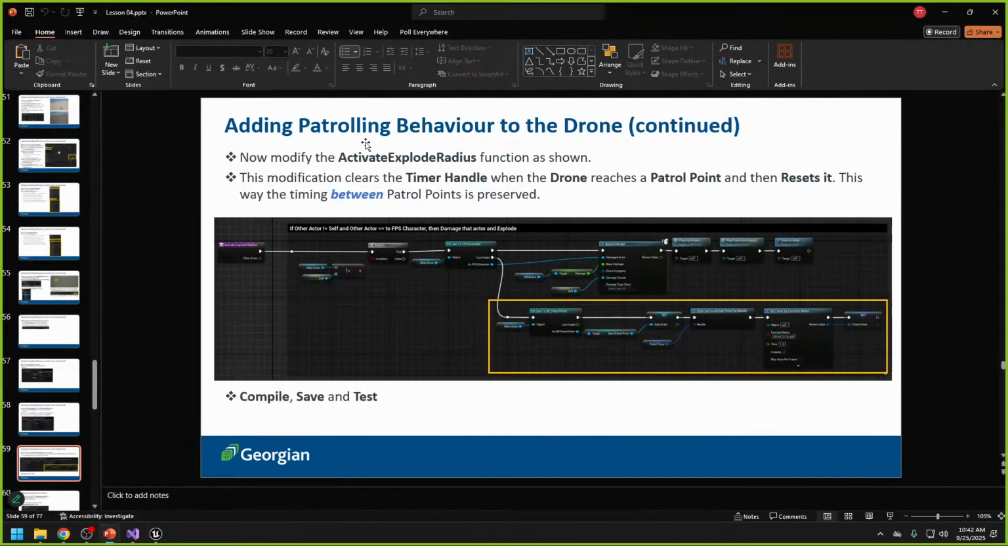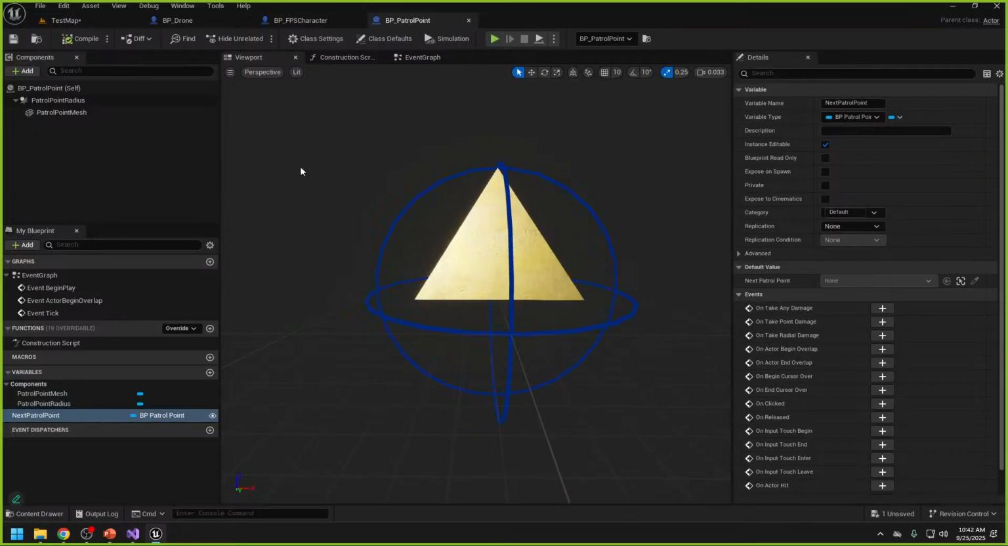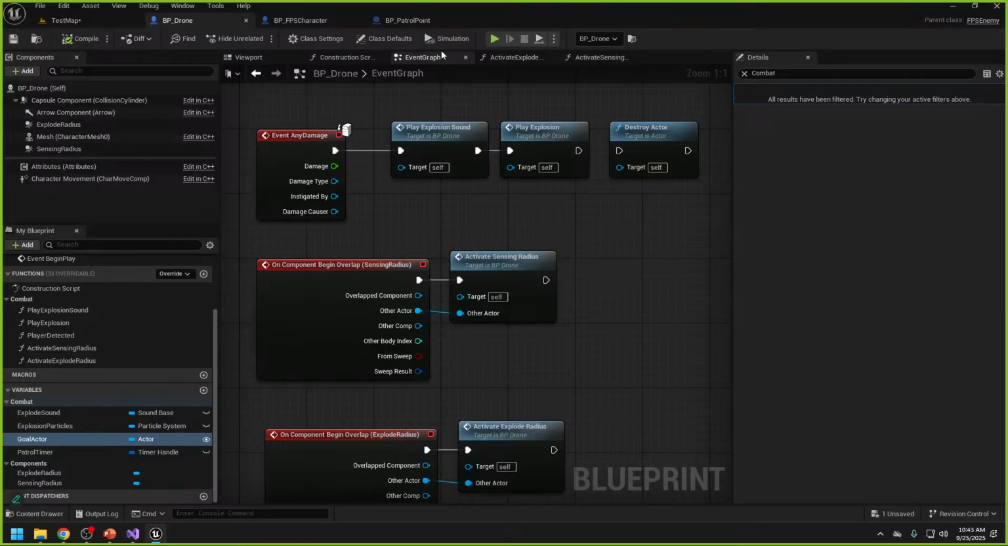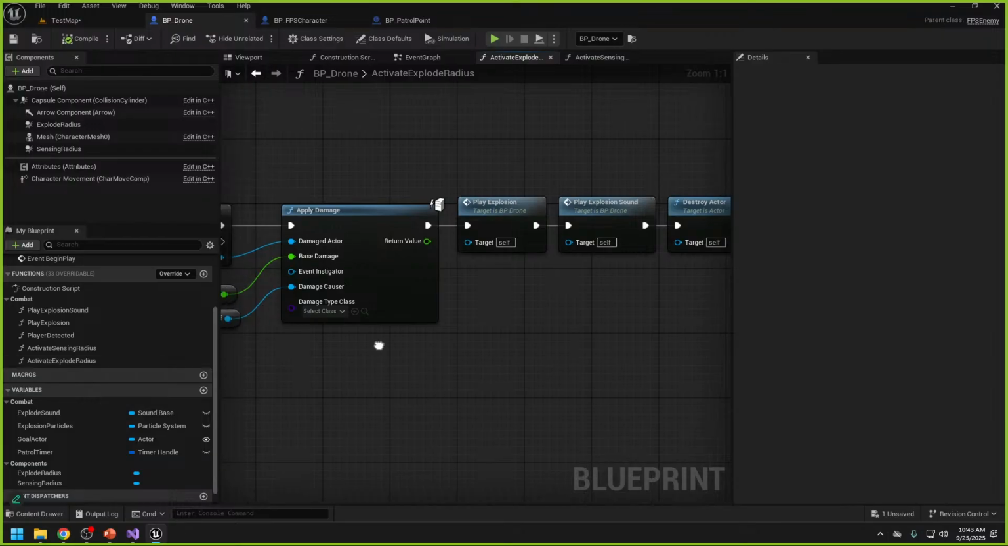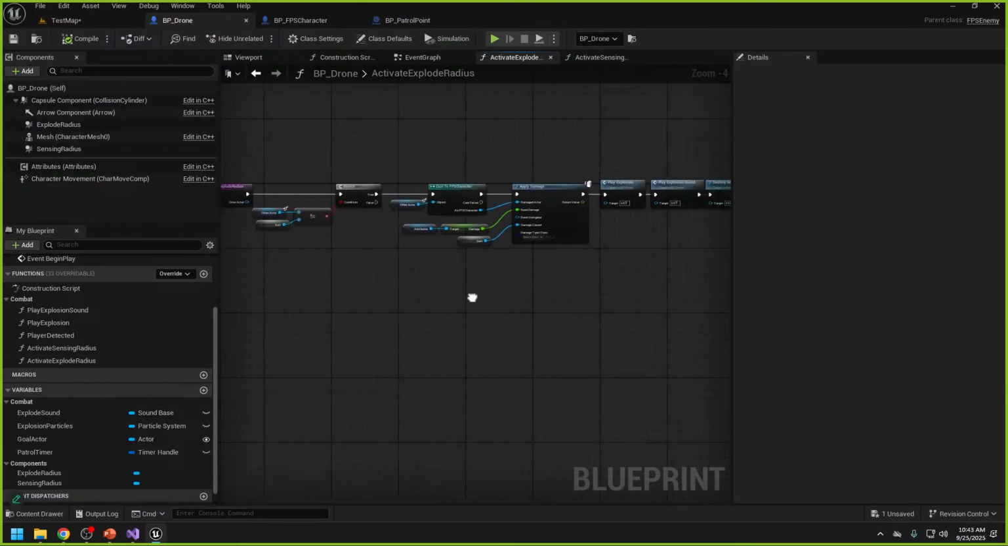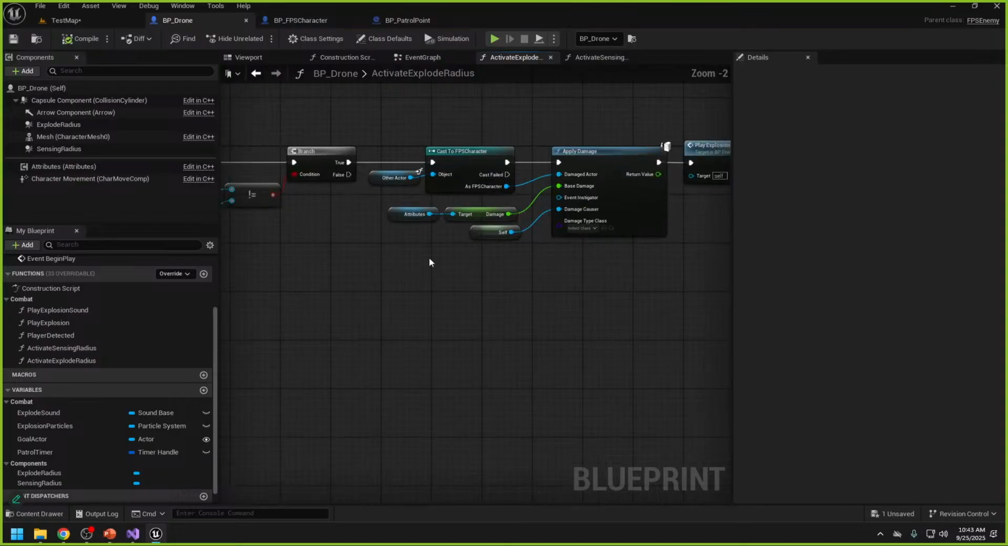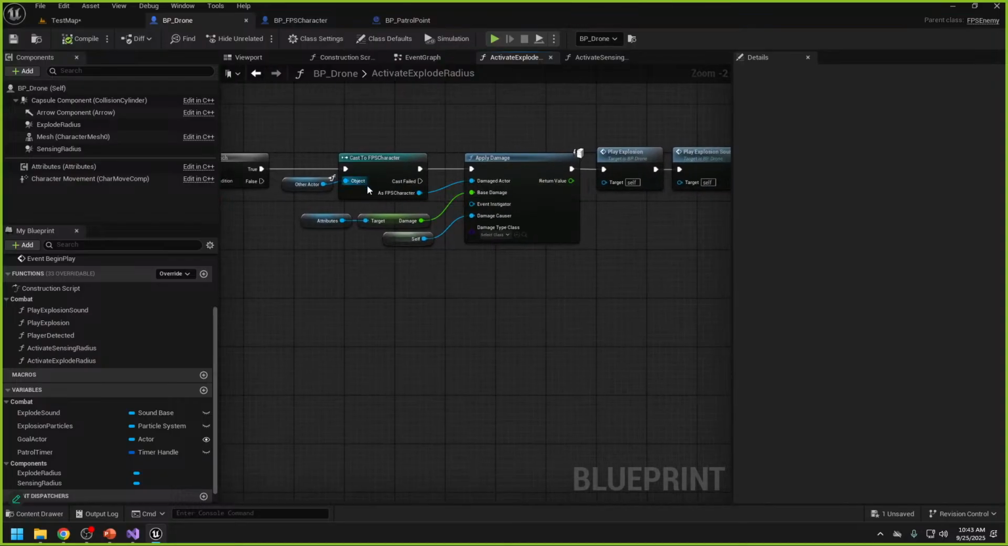To change that, let's modify the activate explode radius function. So back to this, I'm going to go to the drone, and the drone itself has an activate explode radius function. Right now it looks like this, where I try to cast to my FPS character. But what if I fail? What if it's not the FPS character, but something else, like a patrol point? Well then, if it's a patrol point, get the next patrol point. That's what I want to do here.